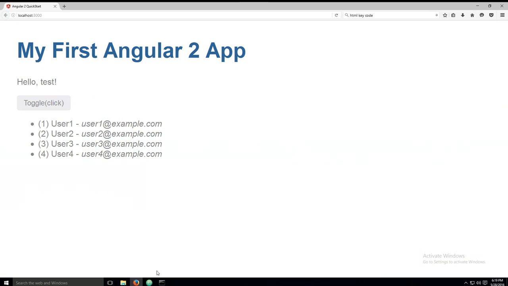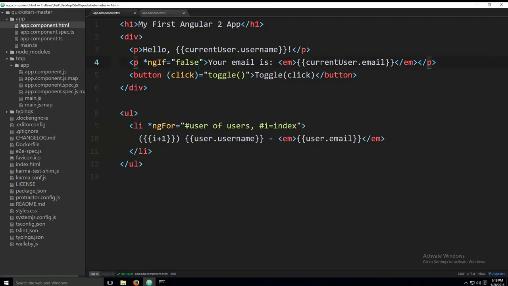Now, for the time being, I want you to disregard the asterisks, as that falls into a rather advanced subject that will be covered later on during the course. But as I said, for now, all you need to know is that it needs to be placed in front of ngIf and ngFor. So this is the syntax: ngIf and ngFor with asterisks in front.